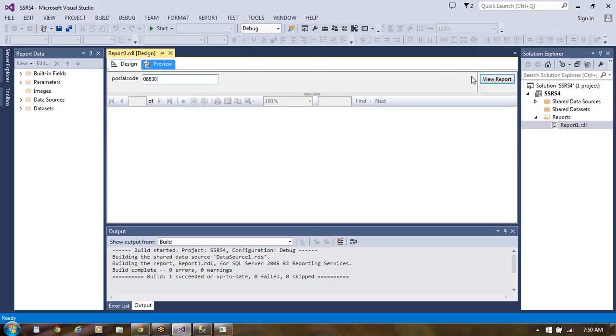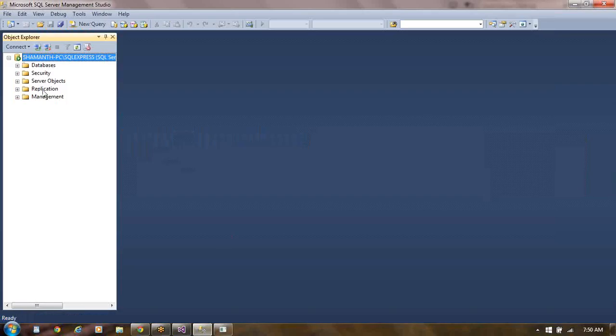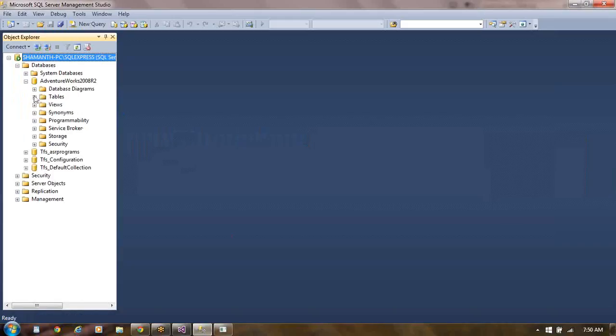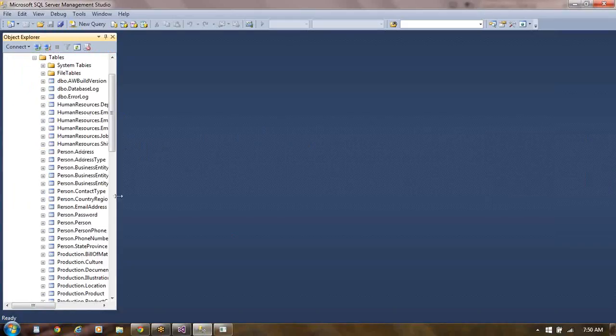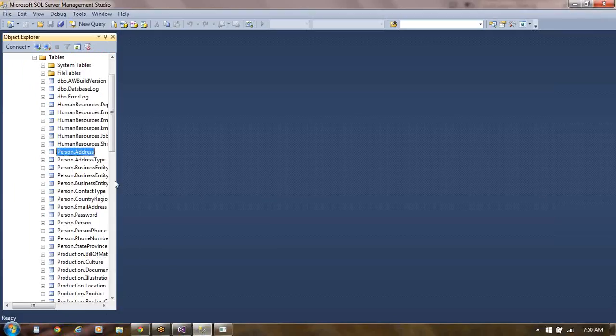Now when you say view report it should show the report. It's not having any data like that. Let us see in this what the different IDs available are. Based on that we can select. This is the Person.Address table. Here select top 100,000 rows.